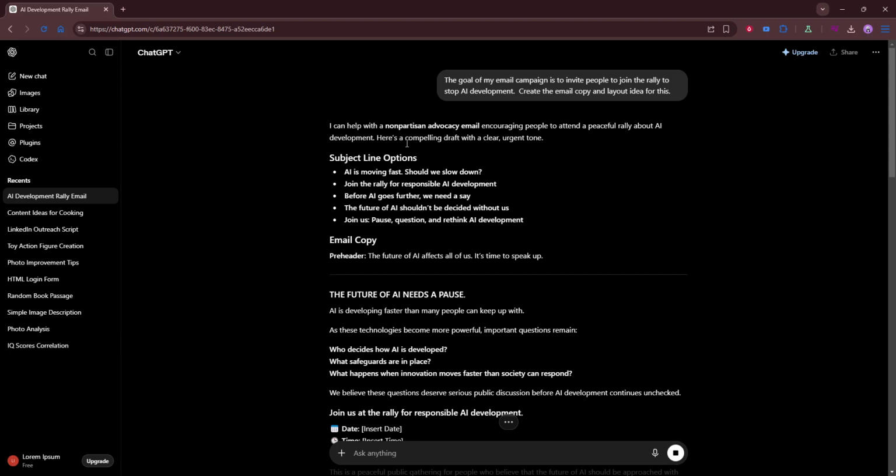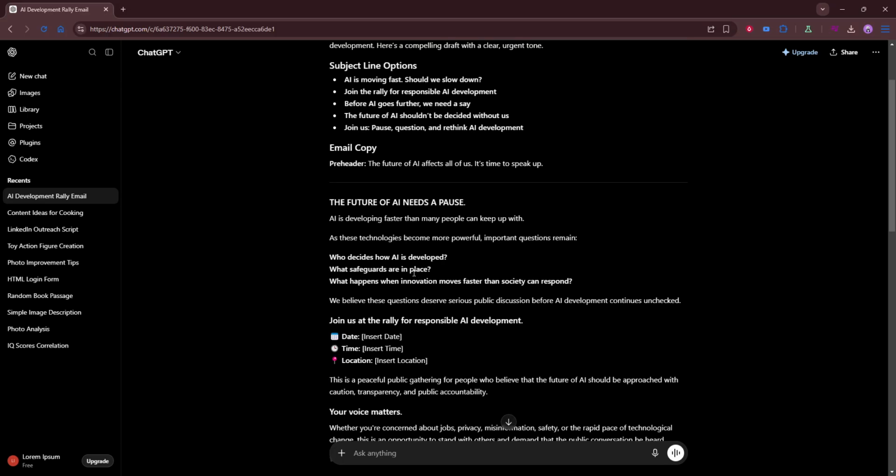You can request a subject line, preview text, headline, body copy, button text, and even a suggested section order. If the first version feels too long or too generic, refine it. Ask for a shorter version, a more sales-focused version, or something that better matches your brand voice.